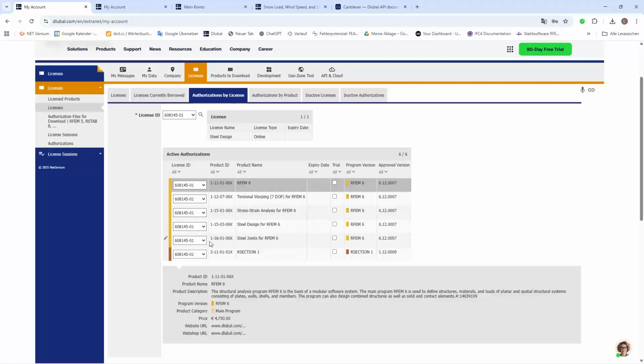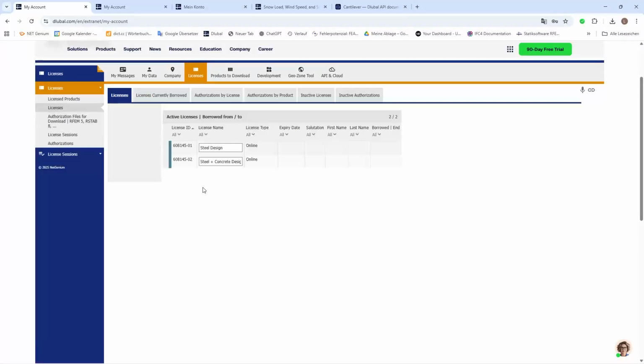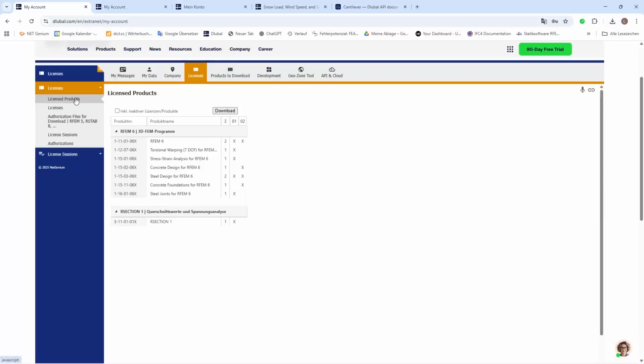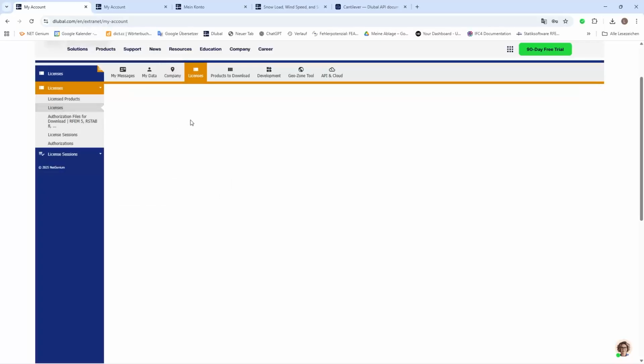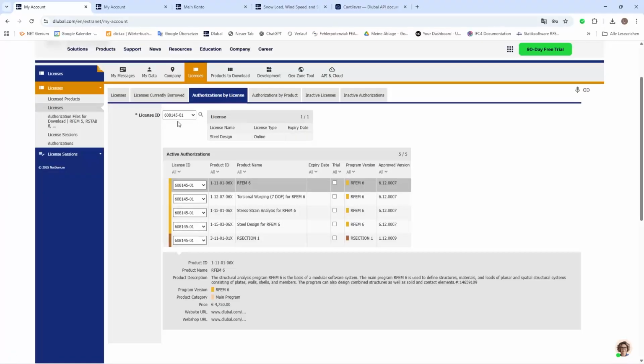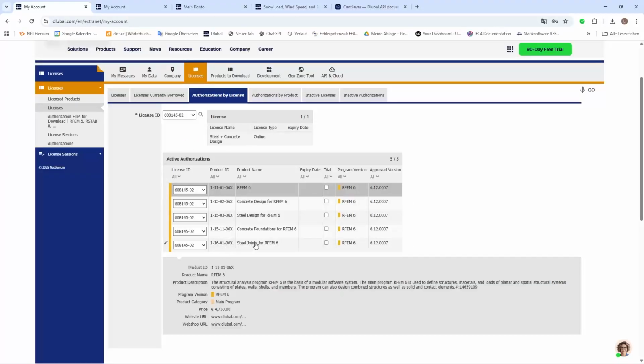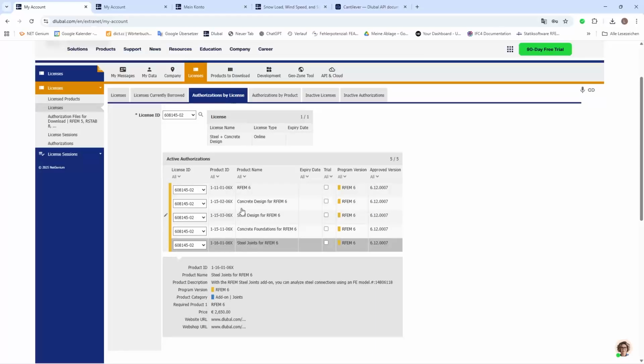Here's the steel joint design add-on, and I simply changed it from license 1 to license 2. That's all. If I update this list now, or if I go to license products, I can see steel joints. I think I forgot to save it. Sorry, one more time. I'm not doing this every day. No, actually, it's gone from license 1 to license 2. Yeah, steel joints is now on this license 2.